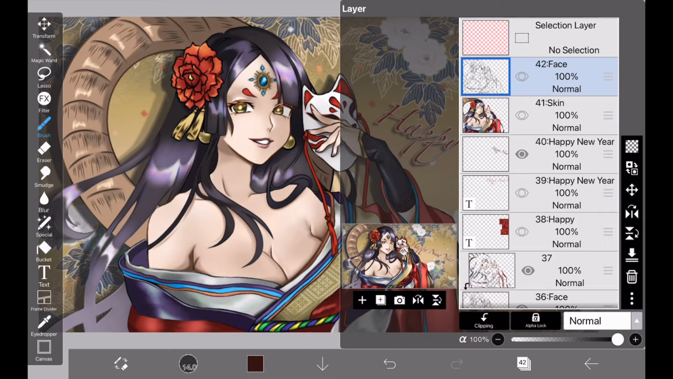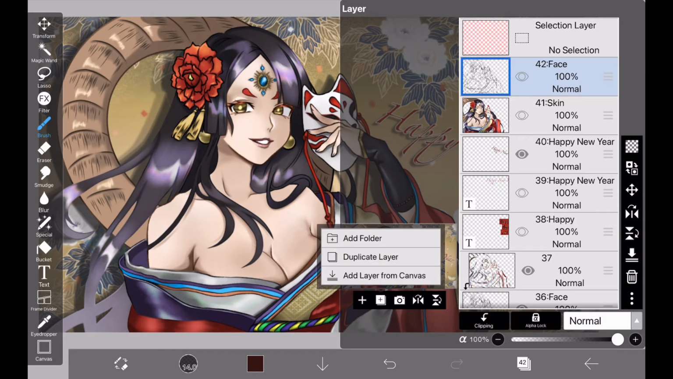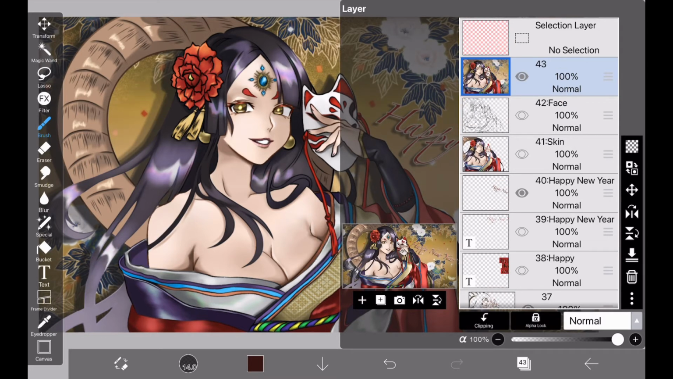Merging layers is explained in detail in another video. So if you are interested, please check the related video on the upper right.